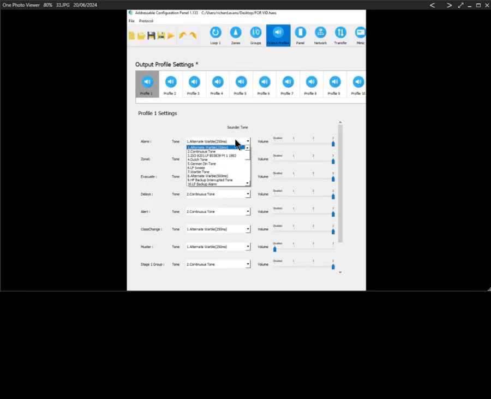When selecting the tone, if you click on the little drag down arrow box, you can choose from a multitude of different sounds depending on the device you're going to control. These are all the options for the Argus devices. And this is if we just want to change the tone for the alarm event. Again, we can have a different sound for zonal, a different sound for evacuate, depending on whether the devices support those tones, obviously.